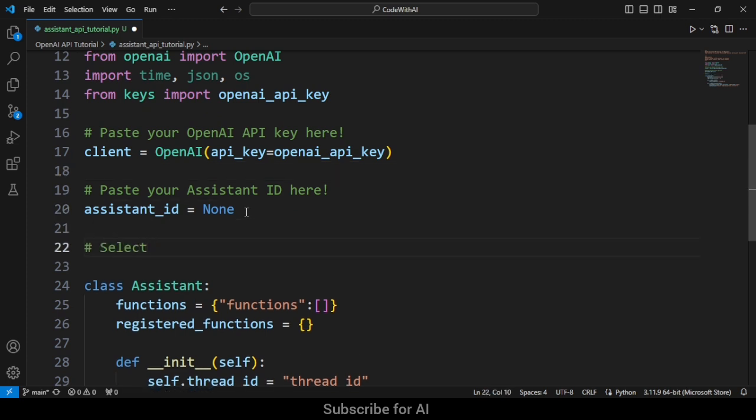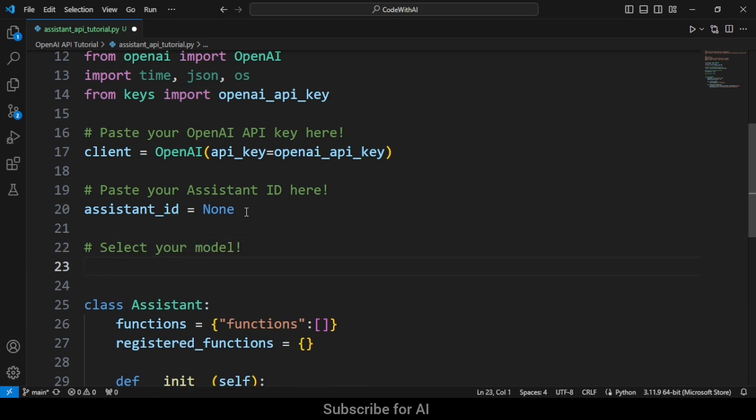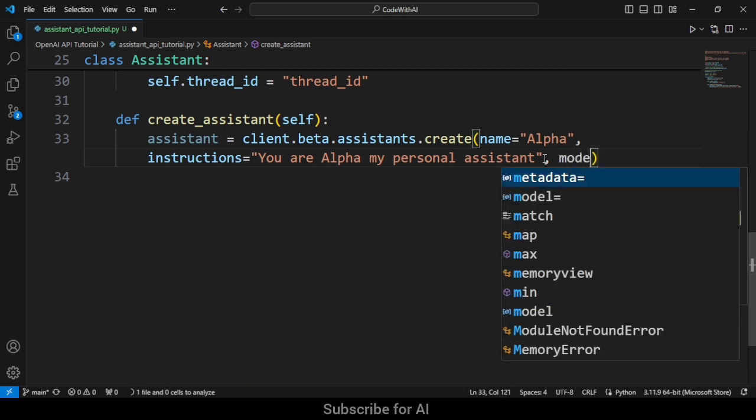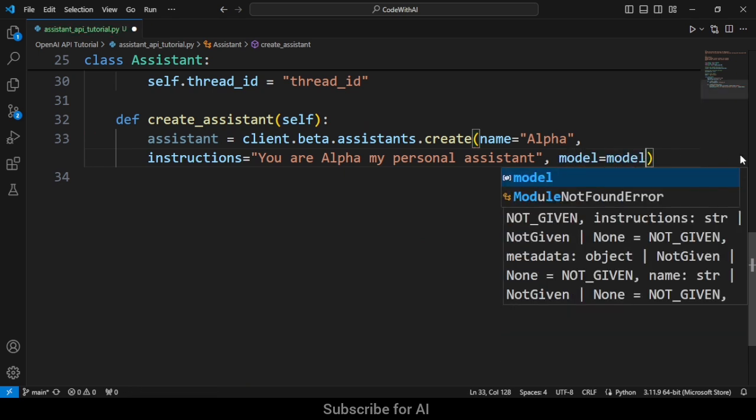Okay, let's select the model. We can select the model like GPT-4o, GPT-4o mini, and GPT-4. I'm selecting the model GPT-4o mini, which is the latest model from OpenAI and the cheapest model from OpenAI. It is very fast and powerful. In comparison with GPT-4o, the result of GPT-4o mini is good. So here you have to write comma model equals to model, because we have selected our model in the above variable.